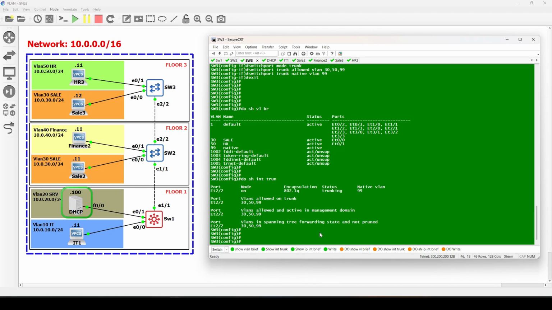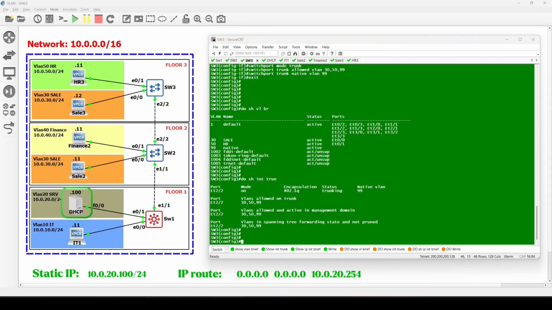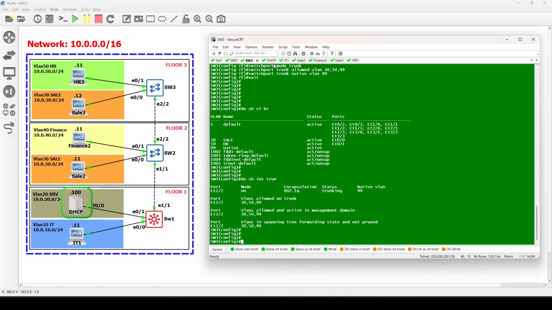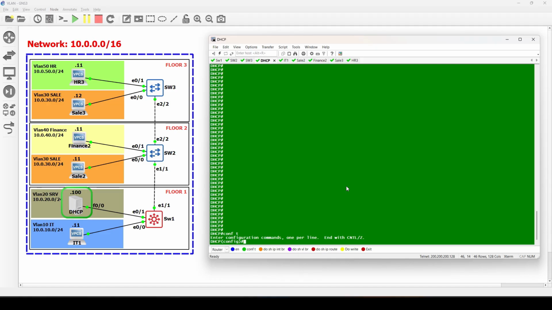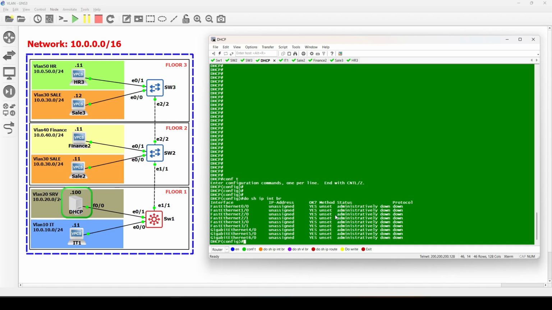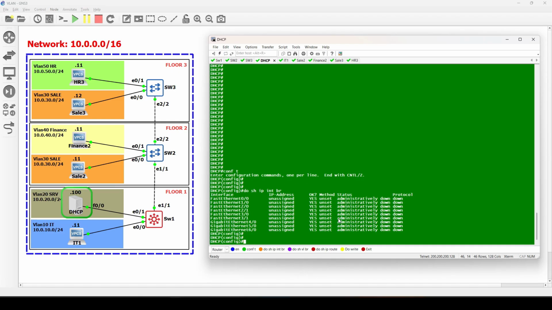I will head to the DHCP server. I will configure a static IP address and also configure an IP route, because I'm using a Cisco router as DHCP for this project. Also, I will configure some DHCP pools with some excluded addresses. Okay, so on the DHCP, let's check the IP address. So I don't have any IP address configured yet.